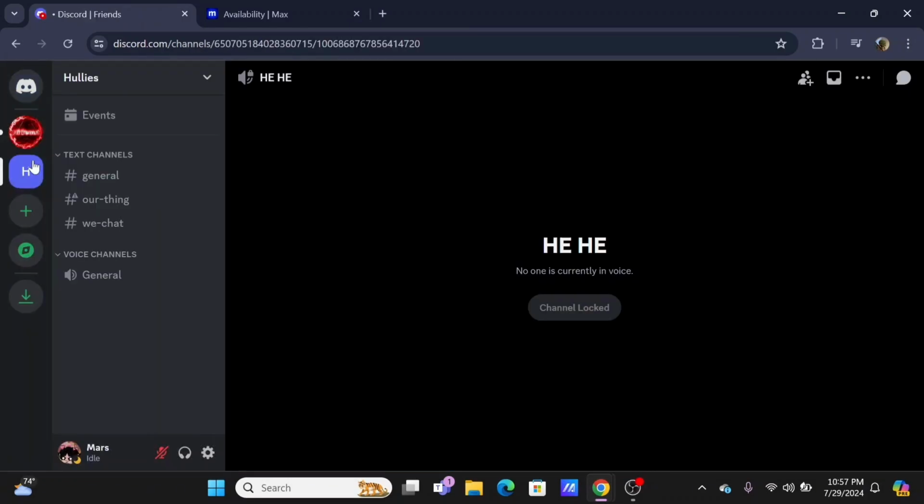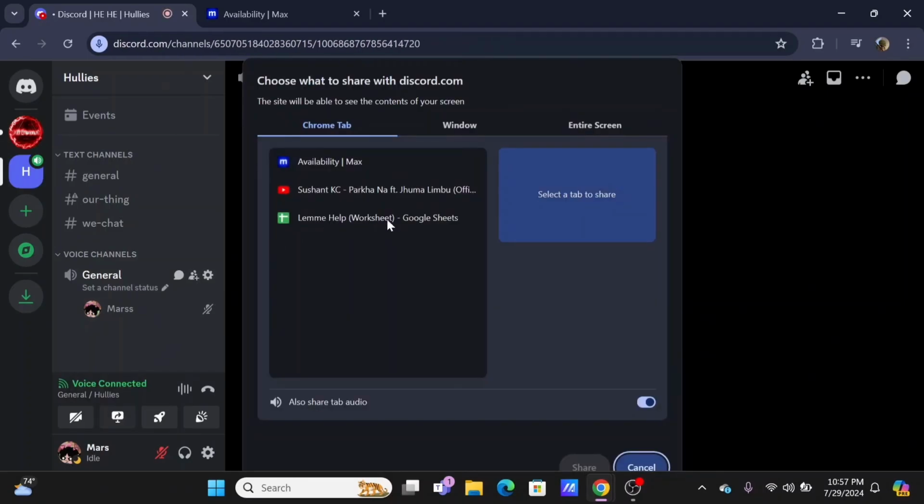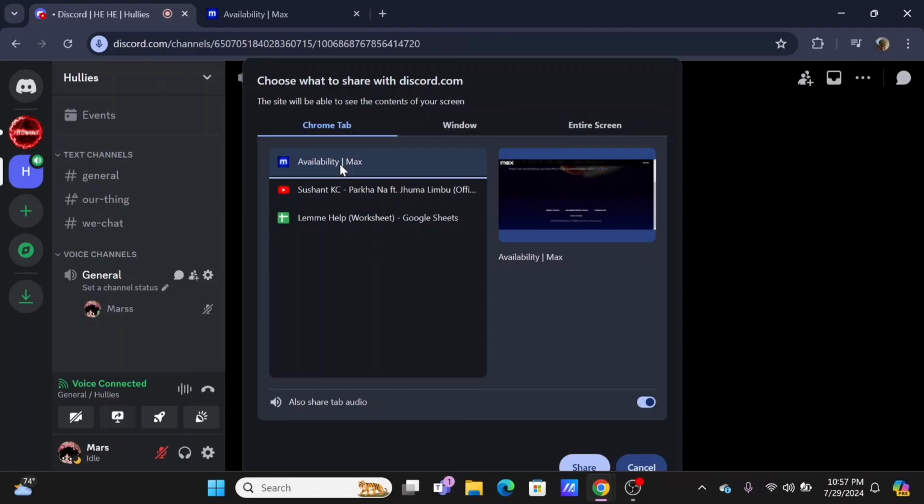Then you will have to select a server where you wish to stream your HBO Max. Enable your voice channel, then tap on Share Your Screen. From here, tap on the HBO Max page.